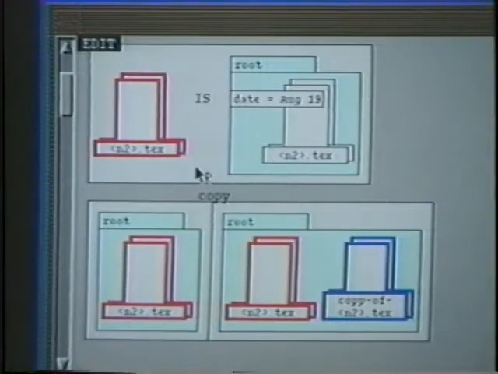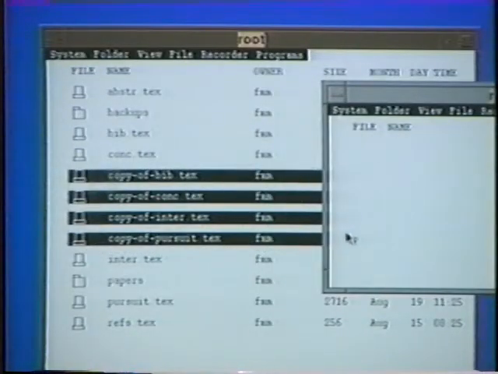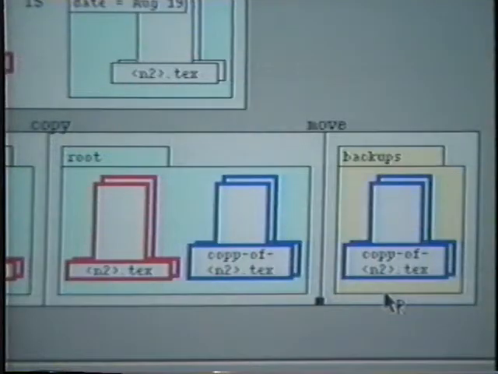The upper panel is a declaration. It defines the red set of files icon to be the .tex files in the root folder that were last modified on August 19th. The date string is an attribute and represents an inference made by Pursuit. When the copies are moved to the backups folder, a new panel is added. The blue icon for the copies is now in the backups folder.